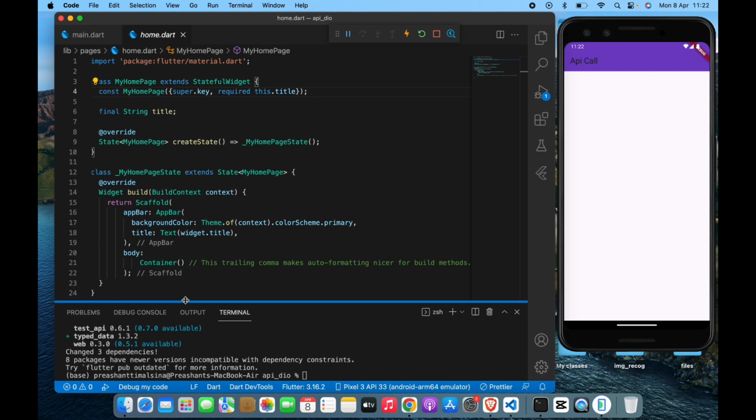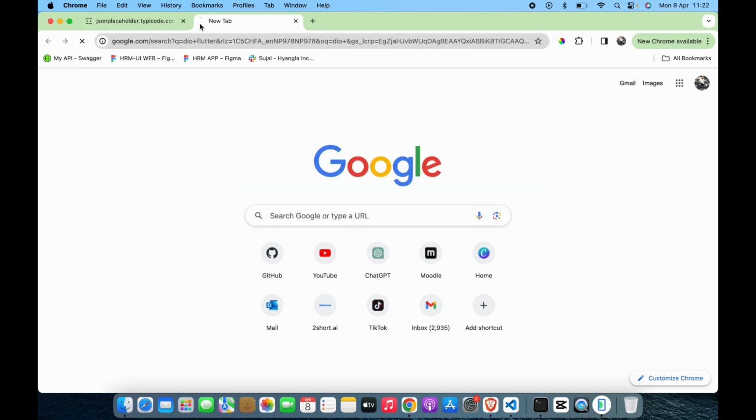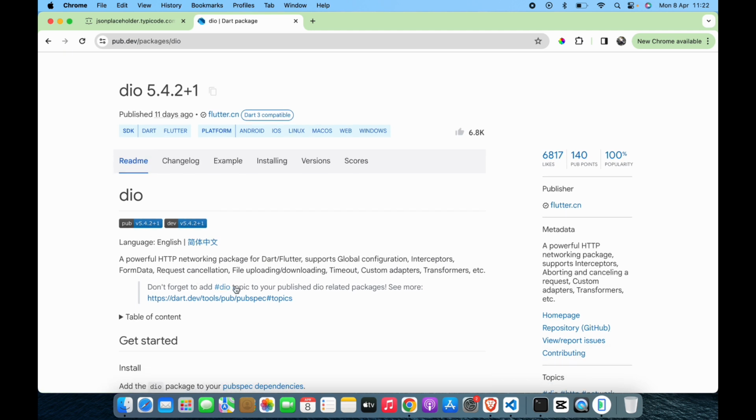Firstly, we should understand what the Dio package is. I just go to Google and search Dio Flutter. Then we can see a powerful HTTP networking package for Flutter, which supports configuration, interceptors, form data, request cancellation, file uploading, downloading, anything. This is only a gateway between the server and the client. It helps us to get data, to post data, to send requests, to send form data, to upload and download files, anything, right? This is only a helper for our project.